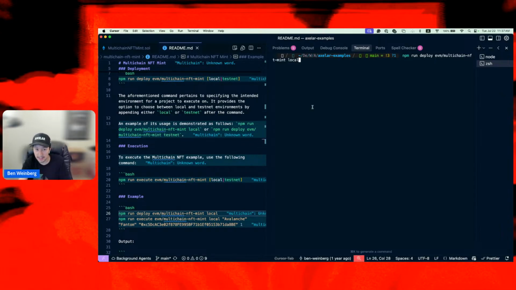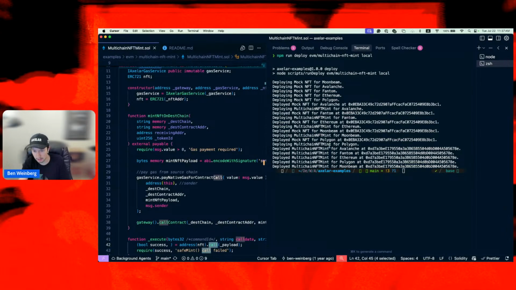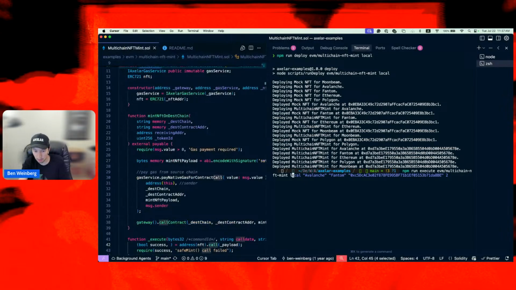I can also run this on testnet if I wanted to. I'm just going to do local because it's quicker. Awesome. This now deployed this multi-chain NFT contract on all these simulated blockchains. And now to run the example, all I have to do is run npm run execute EVM multi-chain NFT mint. That's the name of this example. We're going to run it on our local environment. The two simulated chains are going to run it from Avalanche to Fantom.